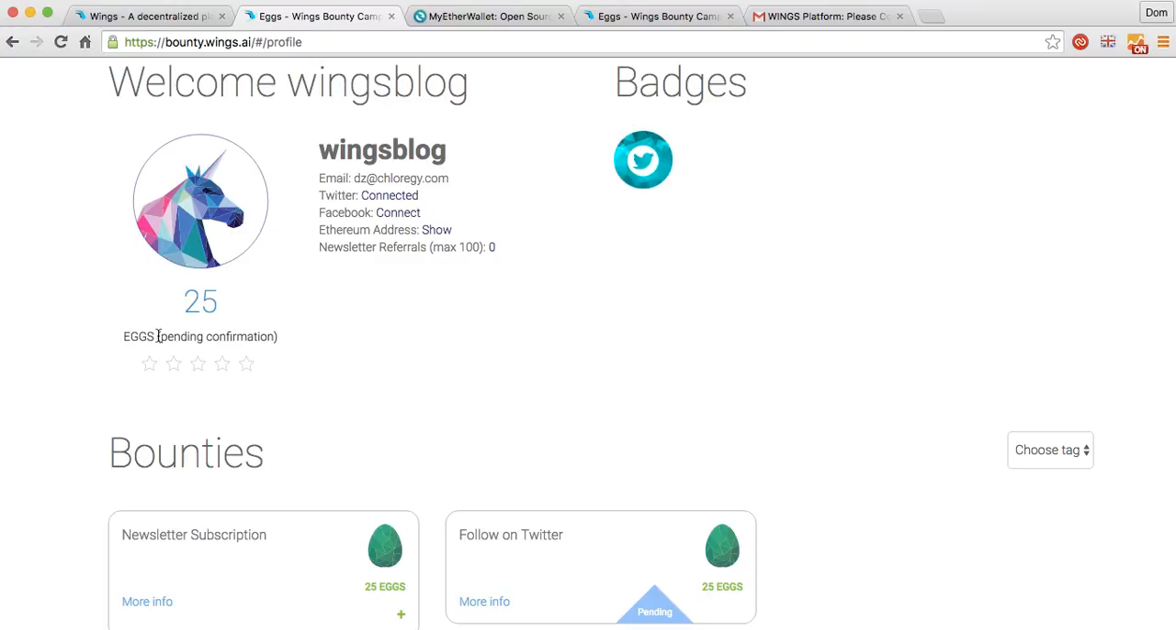So right now it's pending confirmation. Pending confirmation doesn't mean that it's pending confirmation on the Ethereum blockchain. It means it's actually pending our confirmation from the Wings team that everything's okay and functioning correctly. As you can see here, because I had already followed the Wings platform on Twitter, or my Twitter account has done that and it's connected, I've got 25 eggs pending.